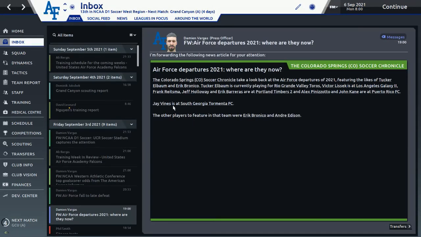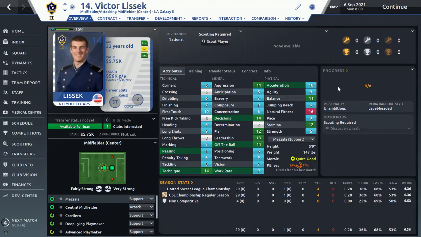Let's see. Ritzema, Holloway, Barreras are all at Portland Timbers 2. Looking pretty good there. Victor Lissick, a guy who barely played at all. He's at LA Galaxy 2. I don't know what's going on there.